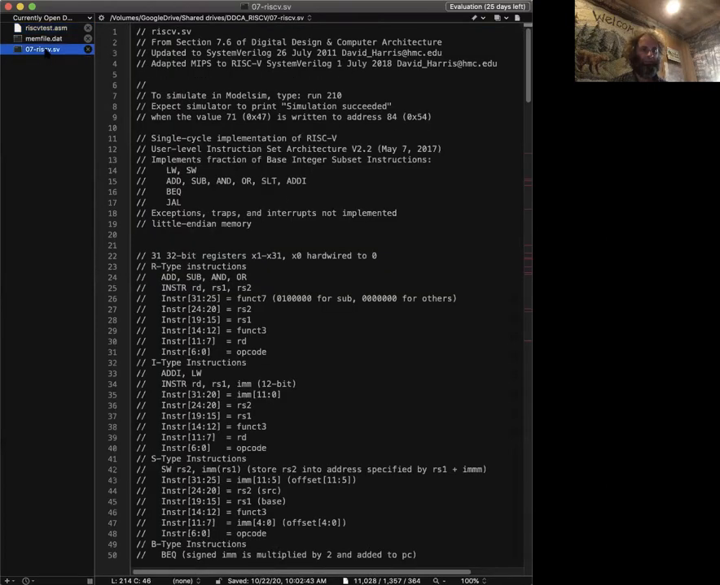Now let's talk about the RISC-V Verilog. So here's our Verilog file. It starts out with the name of the file, what it's for, and who wrote it and when and how to get a hold of them.